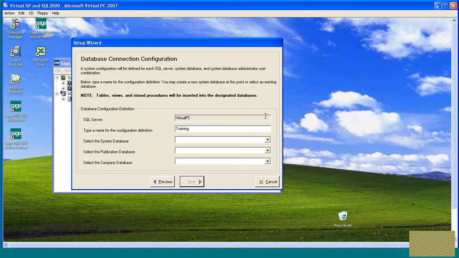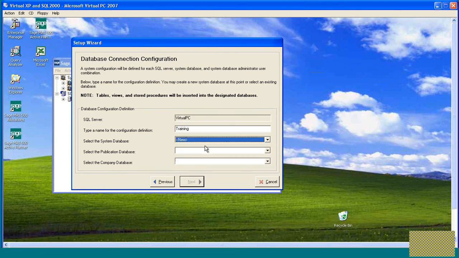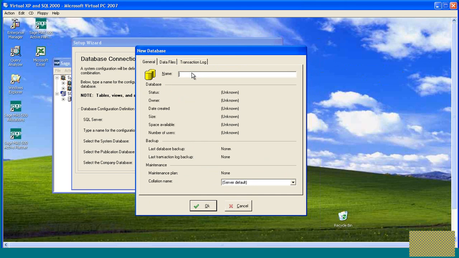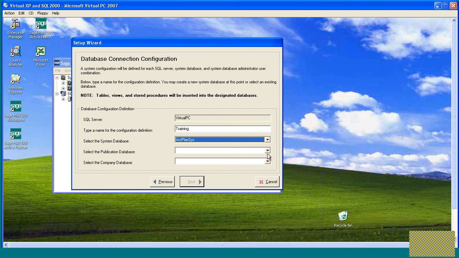So these are the three databases that we need for Active Planner. We're going to let Active Planner create a new database for each one of these needed databases. So create a new name for this. We'll make it Active Plan, and this is the system database. So we'll use Active Plan Sys, and let it create that new database.